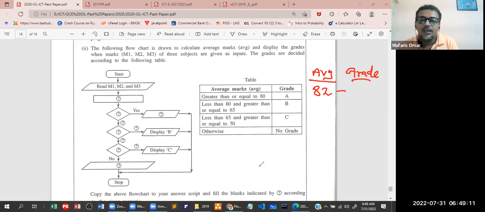A. Sorry, B. You're saying B? A, sir. Okay, good. A, because it says greater than or equal to 80, right? Then A, 80 plus A. If he got like 75, what should be the grade?